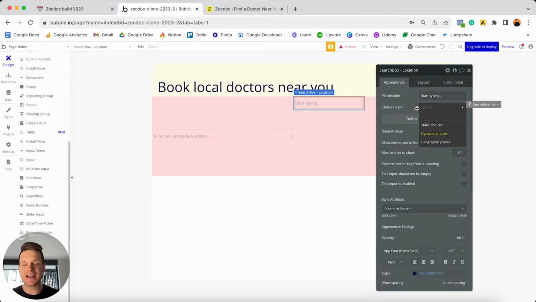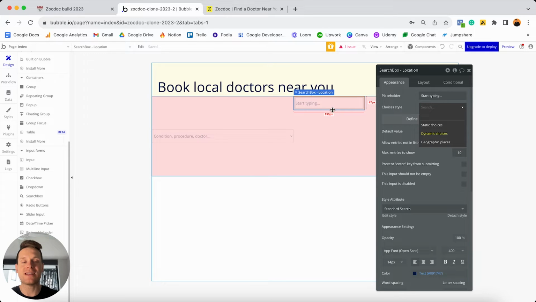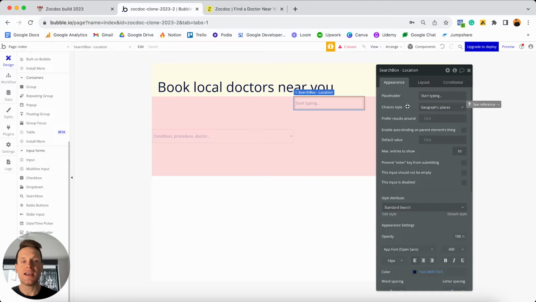So let's say you had a list of users in your application and you wanted to search for users by their name. A search box is the perfect input field for that. So as you start to type in someone's name, it's going to give you a long list of predicted search results based on the value you type into that field. However, search boxes also have another superpower inside Bubble, and that is you have this option to make them reference geographic places. So when you select this option, it's automatically going to integrate with Google Maps. So that way it can search and index real-world addresses directly from Maps itself.